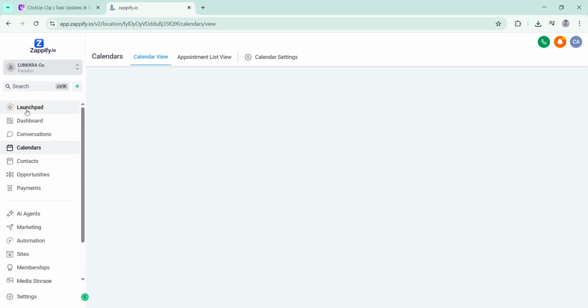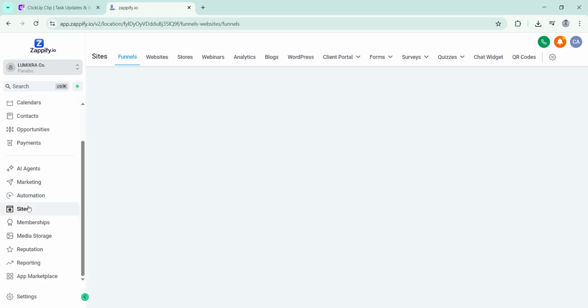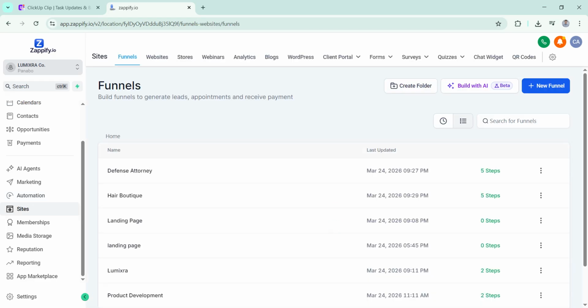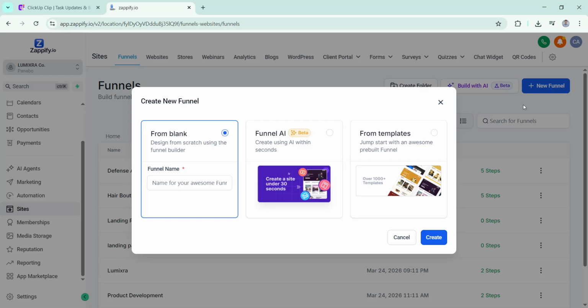Okay, let's go to sites, and then sites, funnels, and then click new funnel. So we can choose different options here. We can create a funnel from AI or from templates.